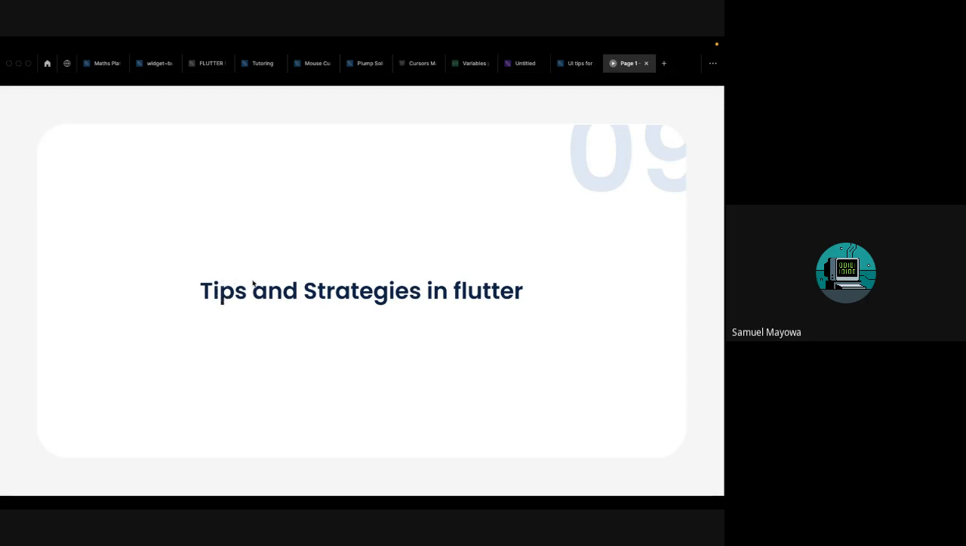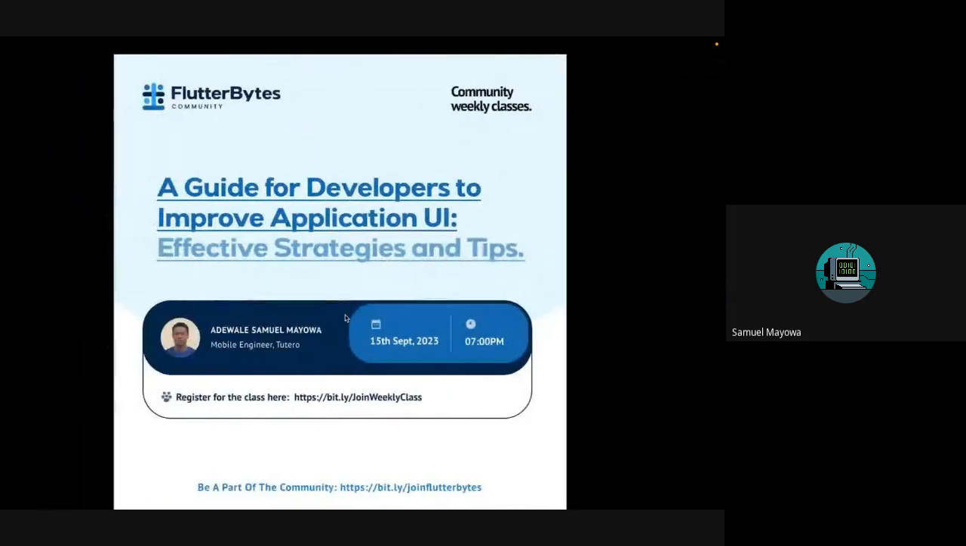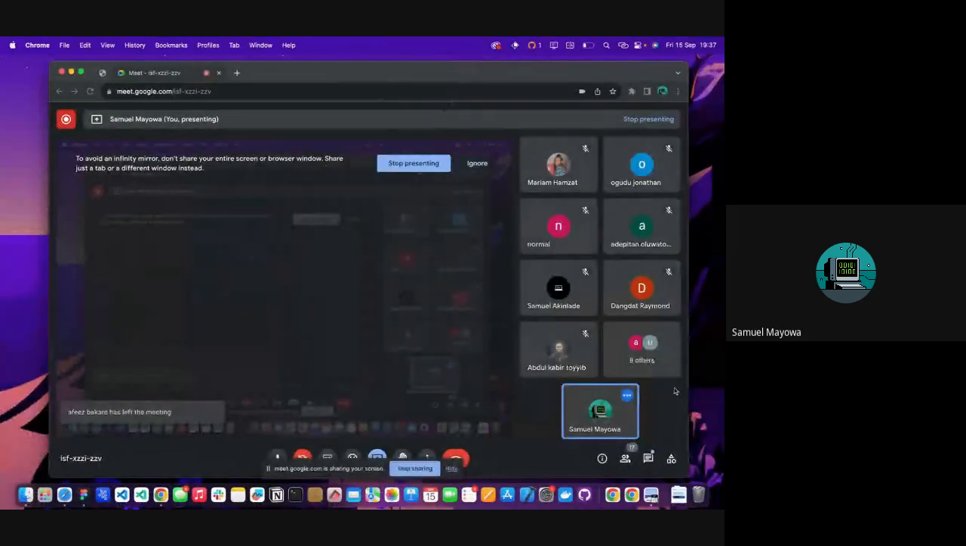Before I move into tips and strategies in Flutter, just to pause a little bit, does anyone have a question based on what I've said? That's just the design part of the presentation. Does anyone have a question, or is everything all good?